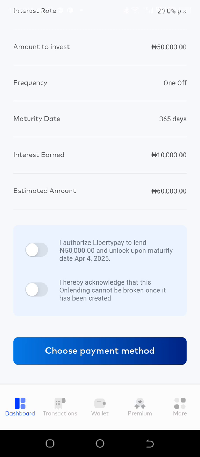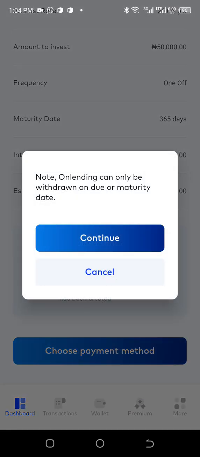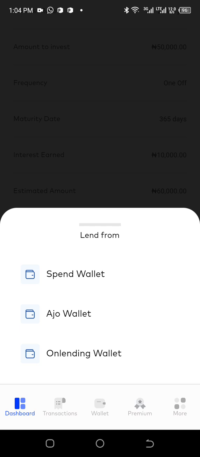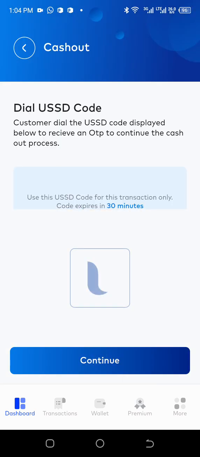Now there are two toggles that you have to select from. The first one is you authorizing Liberty Pay to lend the sum of 50,000 naira and lock it until maturity date, which is April 4th, 2025. The second is: I hereby acknowledge that this Onlending cannot be broken once it has been created. Yes. Then I proceed with my payment method. So for my payment method, I am going to select the Onlending wallet payment method. That's the wallet I would like to lend from. So I'm going to go right ahead and select that.